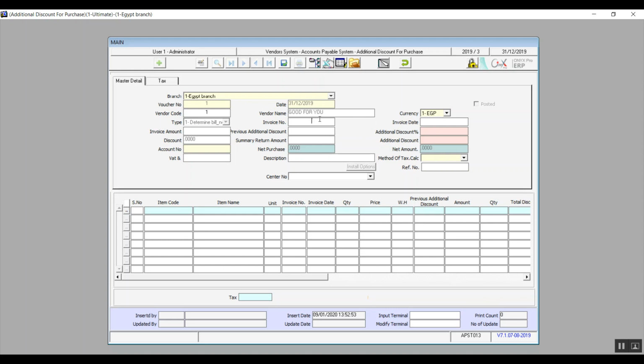After we select the invoice, the system fills in the invoice date and amount. And if there had been any previous additional discount on this invoice, the value of that discount will appear here. Additional discount, rate, or amount. If you enter the rate, the system will automatically calculate the amount and vice versa.